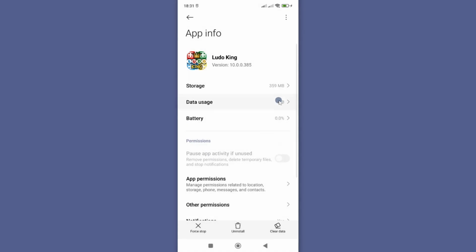So at this point, go ahead and restart your smartphone and open your app, and everything now should be okay. In most cases, this fixes your problem or your issues 100%.